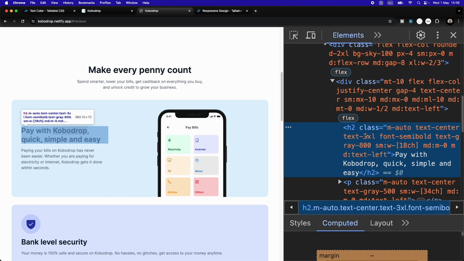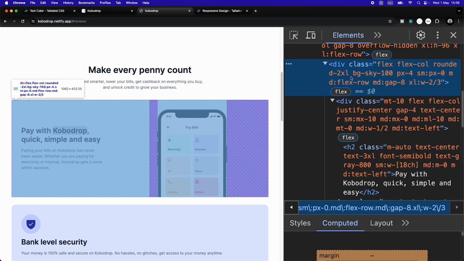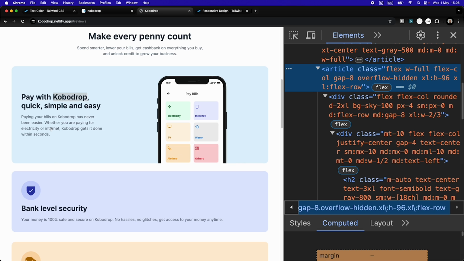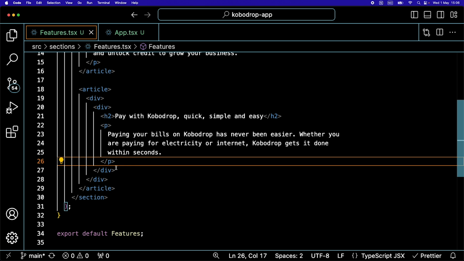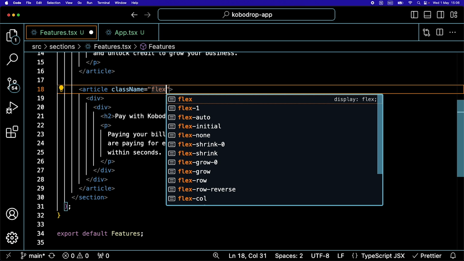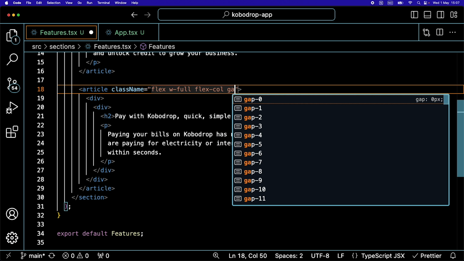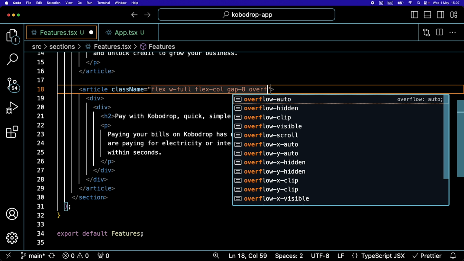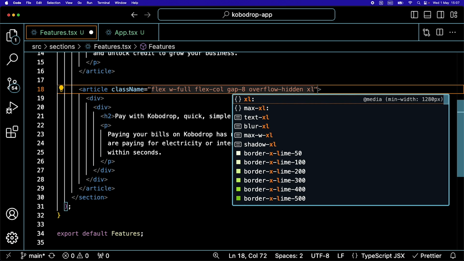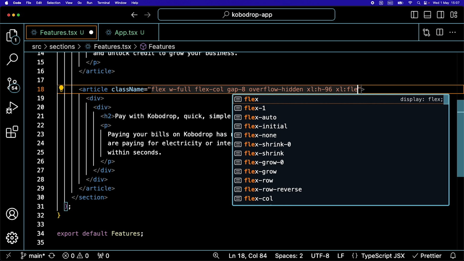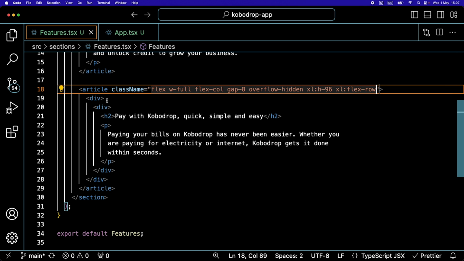So now we're creating this part here. If we inspect, see the H2, that's the div, surrounded by another div that has both of these elements, and surrounded in the larger article element here that has both of these two cards. So back in our code, this article has a class name of flex and width of full and flex column by default, as well as gap 8 by default and overflow hidden by default to hide that picture. XL as well. It's going to have a height of 96. Otherwise, it's going to get too big.